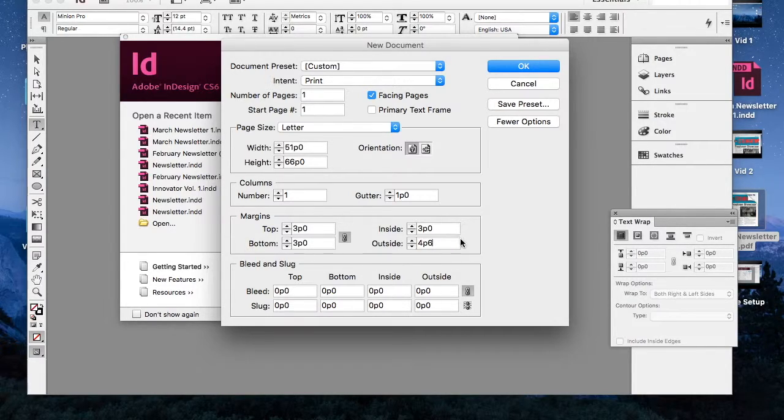Now, in InDesign, they use picas as their measurement, picas and points. The standard page size is letter. Although it says 51 picas by 66 picas, it's still 8.5 inches by 11. And I'll show you. 8.5 inches, tab, still turns to 51 picas. Then 11 inches turns to 66 picas.